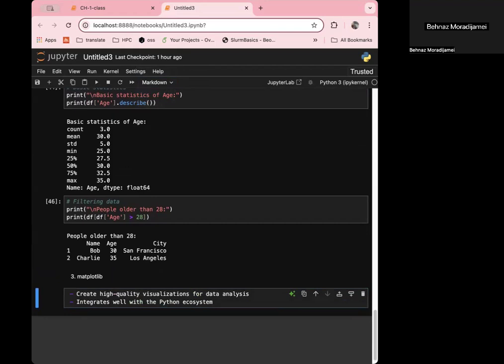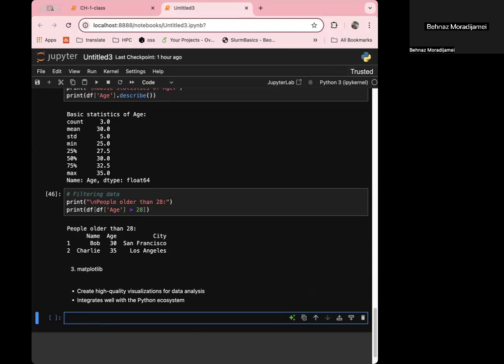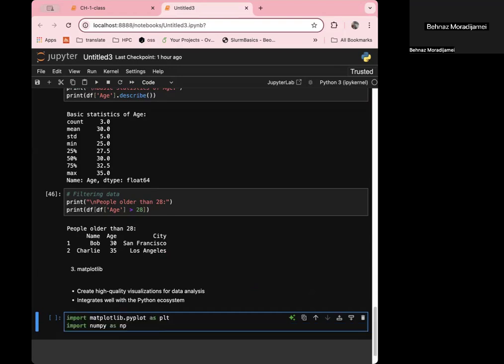So now let's walk through an example with Matplotlib. As usual, we import the necessary libraries. In this example, we're going to be using the NumPy library as well as Matplotlib. We will first import Matplotlib as plt for short, and we also use NumPy as np to help generate our data.